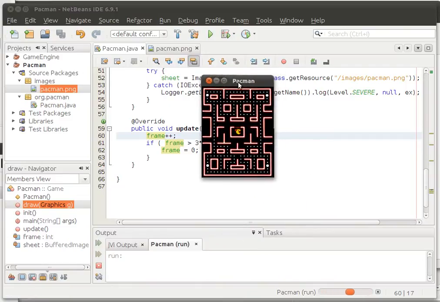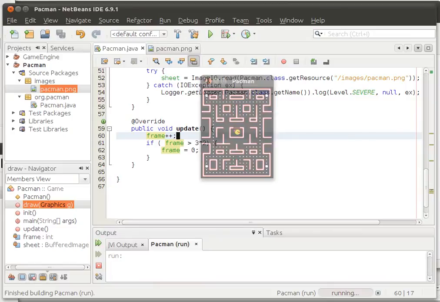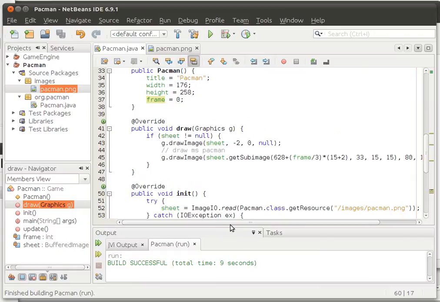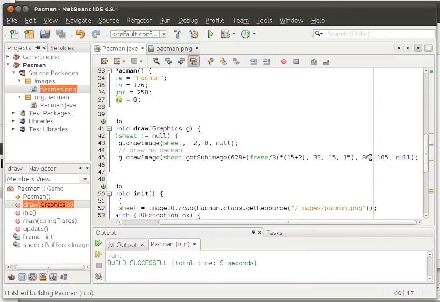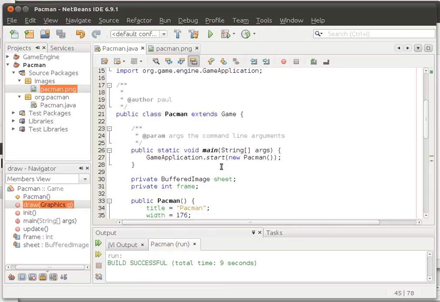This is good. So if you want it to move, then you just have to play with this position, the drawing position right here, X and Y. Okay, I don't have any more time for this video, but it will give you the basic idea of how to build up your Pacman game.